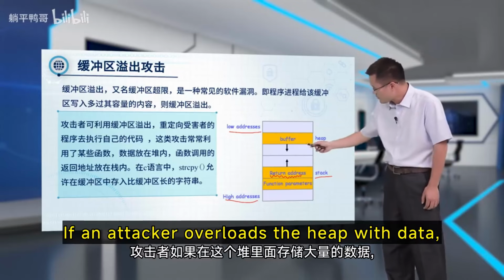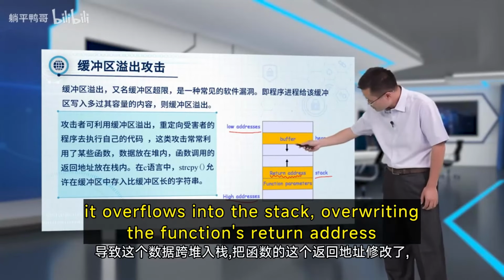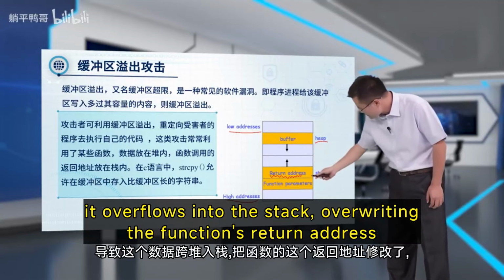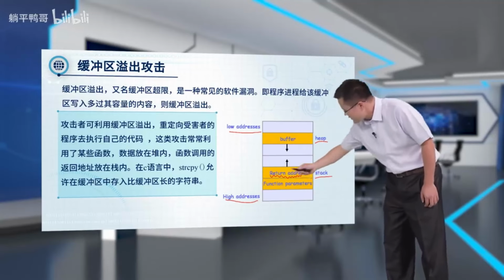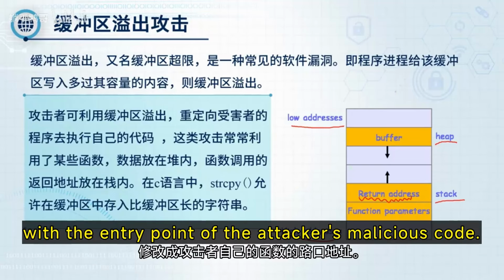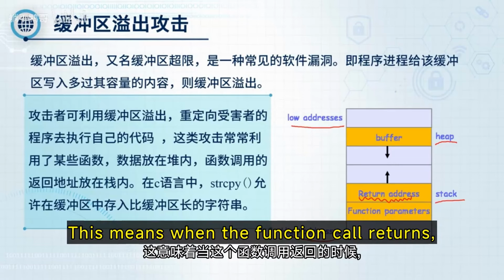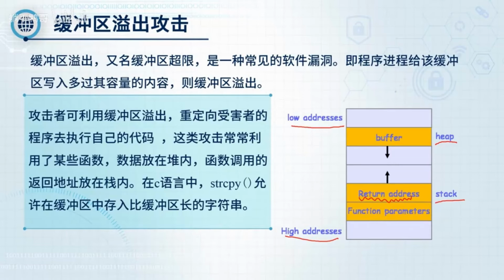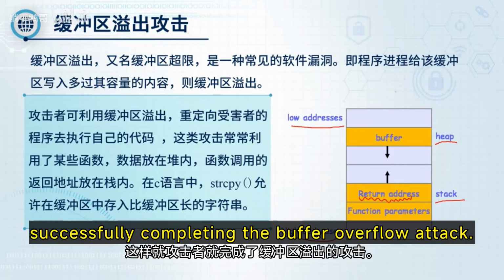If an attacker overloads the heap with data, it overflows into the stack, overriding the function's return address with the entry point of the attacker's malicious code. This means when the function call returns, it will execute the attacker's code instead, successfully completing the buffer overflow attack.